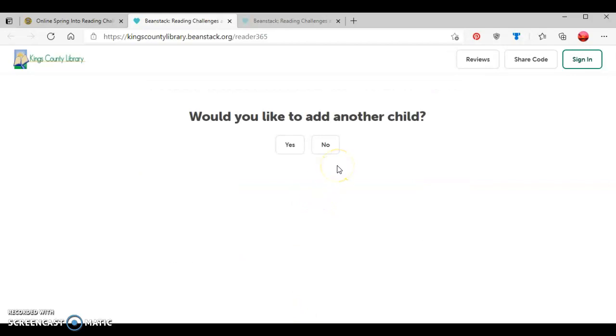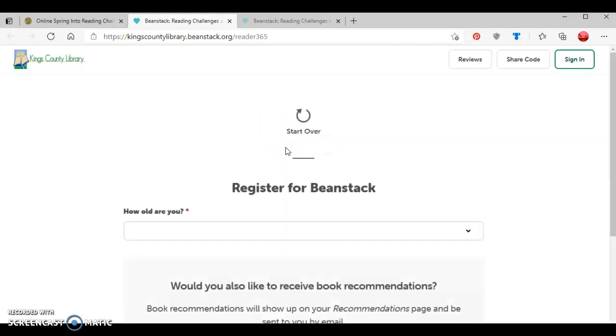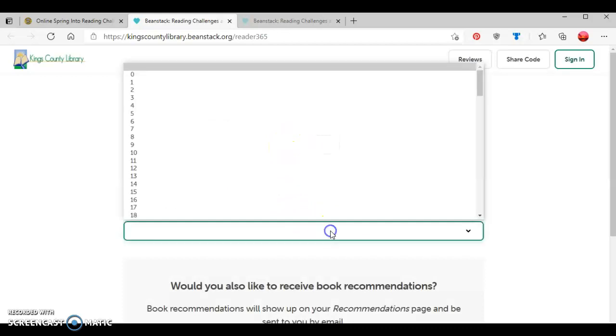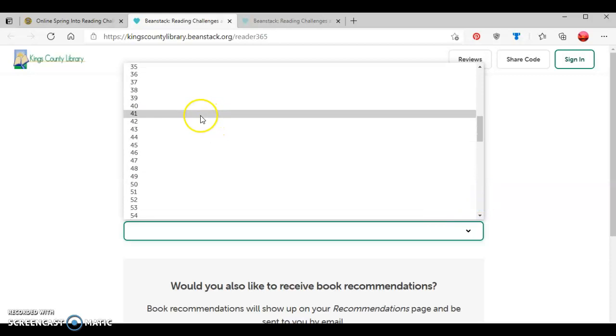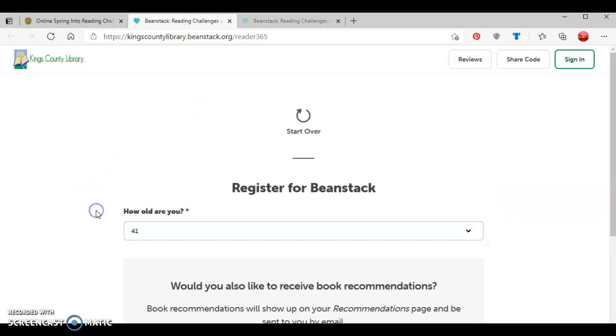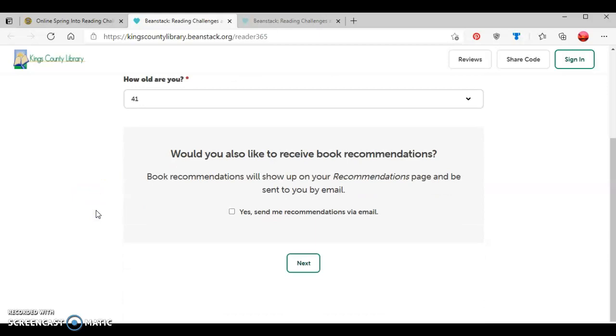Then it gives an option if I want to register another child, in which case I'm going to click no. Then I can decide whether or not I want to register myself, and in this case I will say yes. I can select my age, so I will say that I am 41. It also gives me the option to receive book recommendations. If I want to do that, I could check the box in front of the yes option. I'm not going to do that, so I'll just press next.